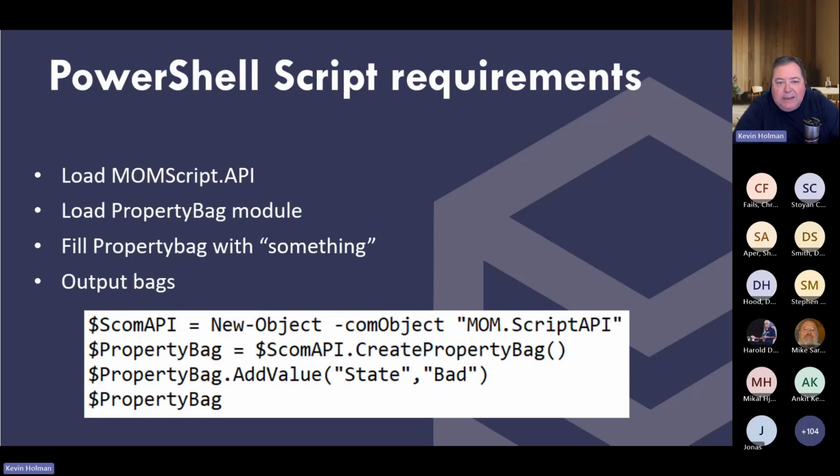So there's really only 4 core requirements if we're going to script something for a monitor in PowerShell, right? We have to load the MOM script API, which you see here. We have to load the property bag module. That's just another function within SCOM within PowerShell for SCOM. And then we need to put something into a property bag, right? So we just created a new property bag called state, and we called it bad. We can make that whatever we want. And then the last thing we do is we output those property bags within the script.